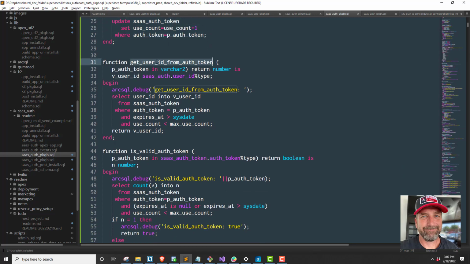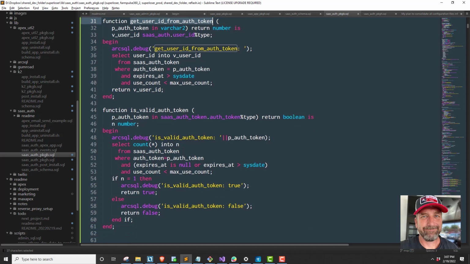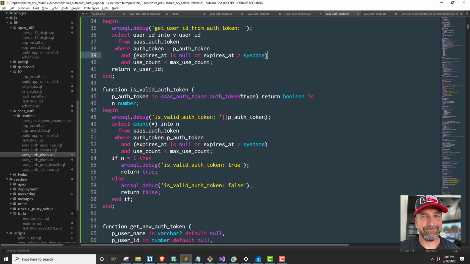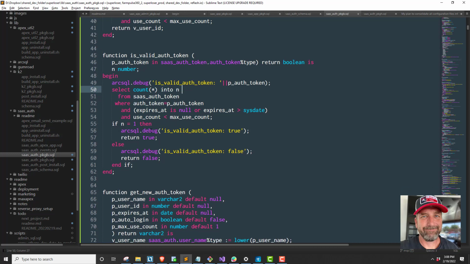You need to remember to do that whenever you use an auth token. Get user ID just derives the user ID from the auth token and returns it. And again, that assumes the token should be valid, because that's actually a bug right there. And expires at is null, so it kind of assumes it's valid. And then is valid auth token actually needs to be checked to see if it's a valid auth token before you do anything.